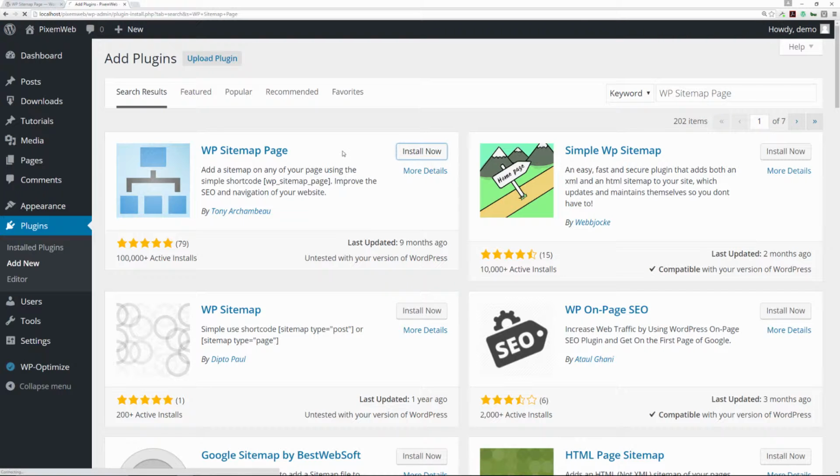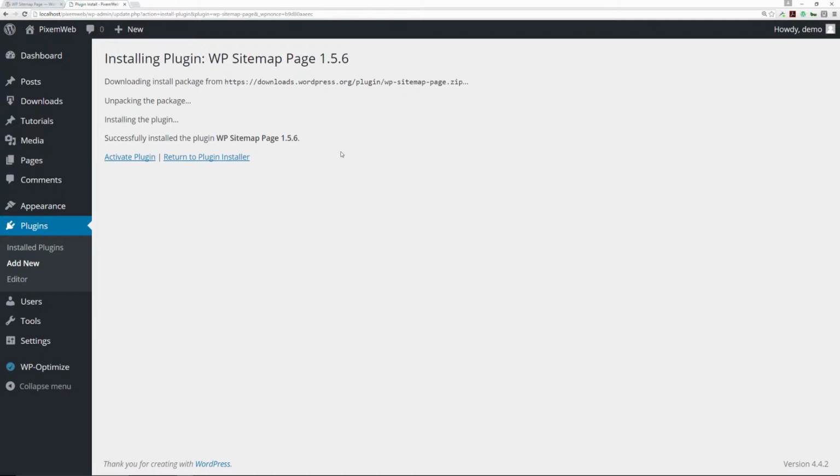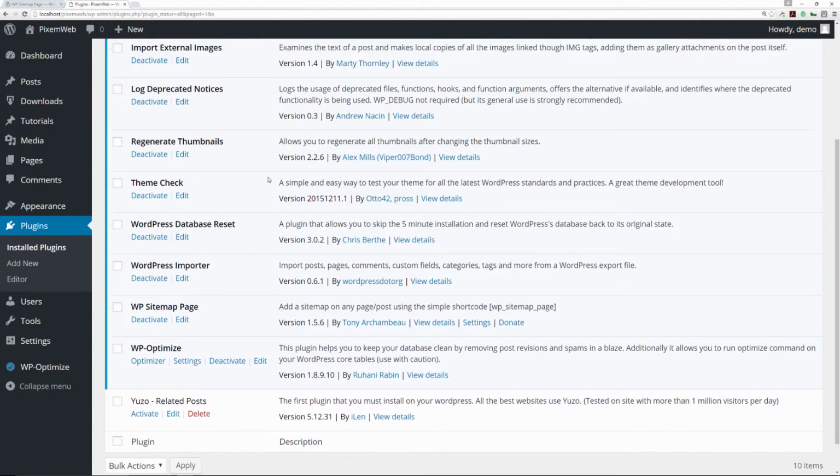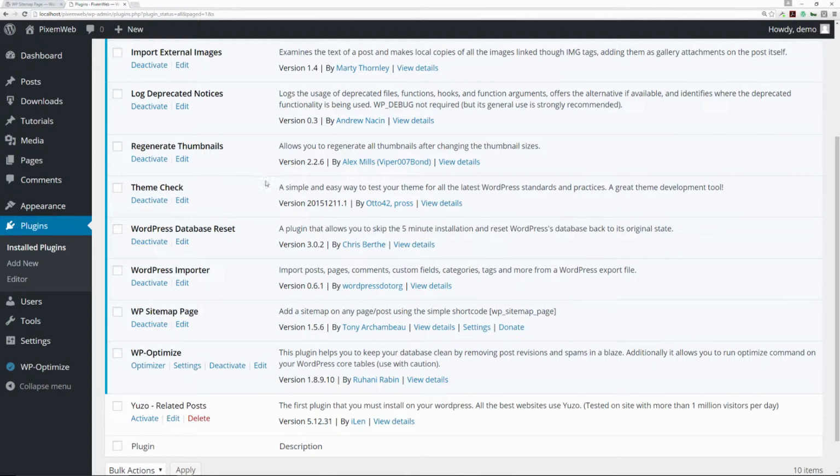Alright, so we're going to install it. It'll go through its process of installing the plugin, and then we're going to be presented with this page, which we're pretty familiar with by now, and we're going to activate the plugin. Once we activate it, then we remember what we need to do. We need to use that shortcode, right? So we're going to just copy this shortcode right here.